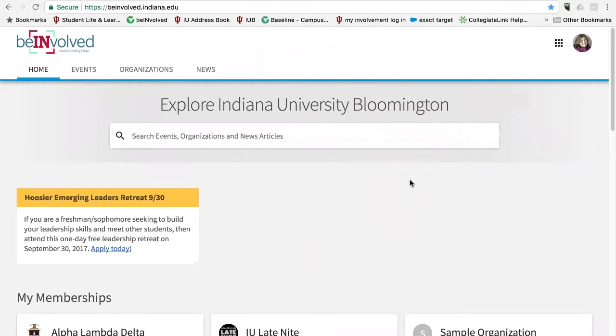Now we'll take a look at the event directory within beINvolved. This is a great way to see what events are coming up on campus, as well as to plan out into the future and see what events are happening at a later date. There are two ways to go about accessing the event directory.